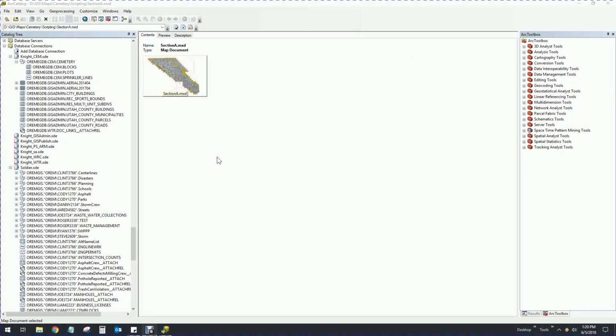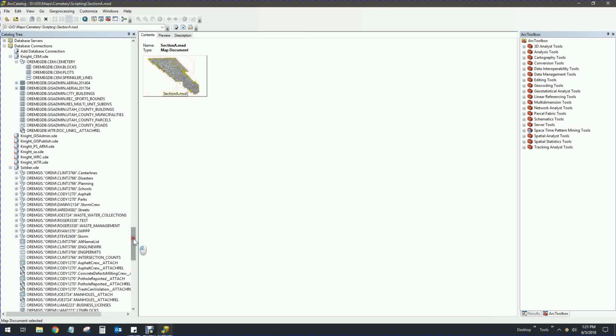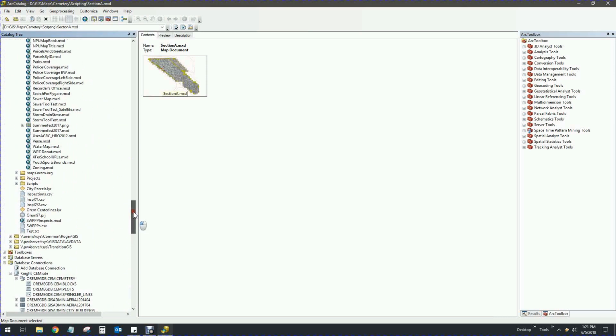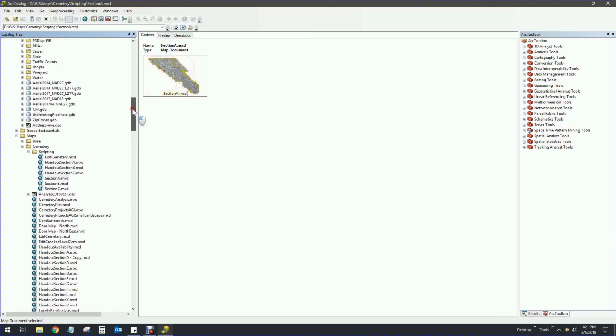So now that our data is migrated from Soldier to Night and from a shapefile to Night, the next thing that we need to modify are all of the map documents on our hard drive that reference the old data. Now, there are a few ways to do that, and I'm going to show you some of those ways right now. So I have a folder called Scripting, and it contains 7 map documents that I copied from the parent folder. So if we go into section A right here, we can right click it, set data sources, and do it manually.